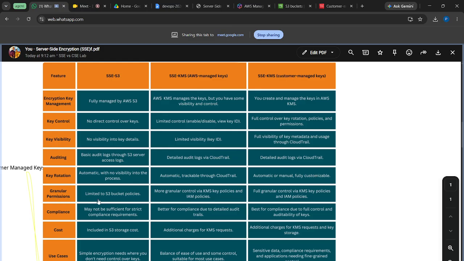Then granular permissions: limited to S3 bucket policies, with more granular control via KMS key policies and IAM policies. Granular means precise. If you want to provide a specific permission to any user, that is the level of control you can choose. In an S3 managed key, that is not possible, because you cannot modify that policy. In an AWS managed key under KMS, it is a little bit granular. But in a customer managed key, it is completely whatever you want.